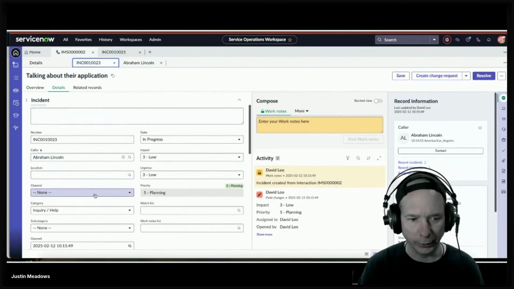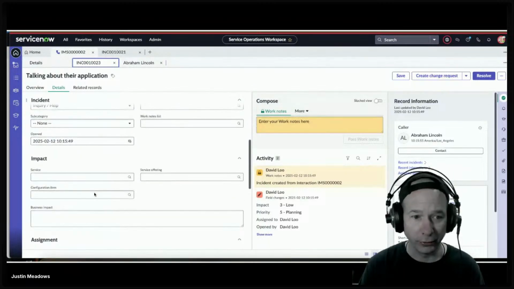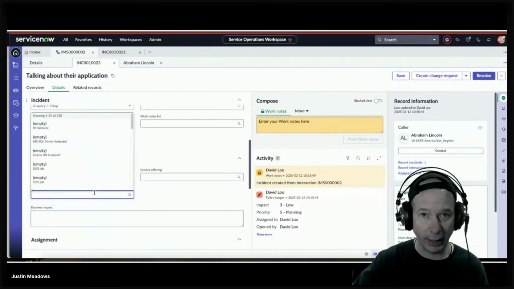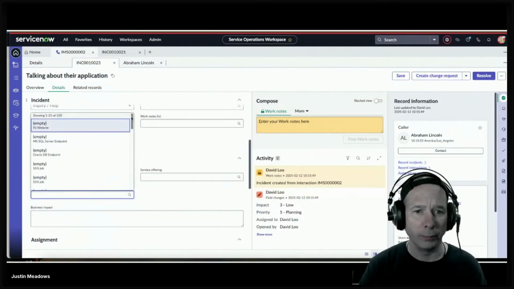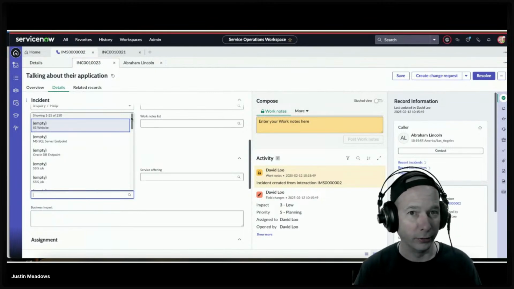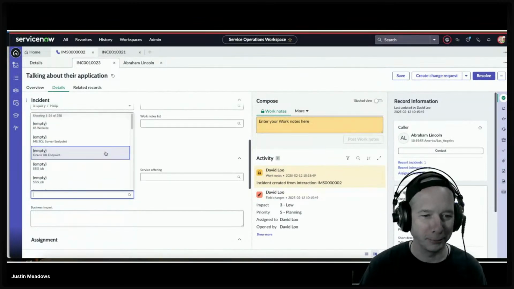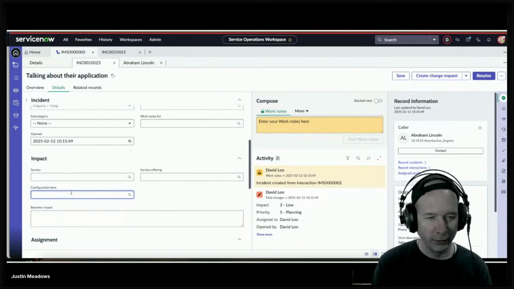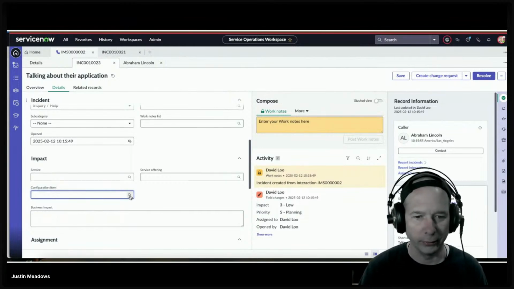Another example might be his configuration item, like what's impacted. Is it a laptop? Is it his mobile phone? Leave a comment: does Abraham Lincoln use iPhone or Android? iOS or Android for Abe Lincoln? Let's see if we can sort that out. Let's see his configuration item. I want to pick a laptop or something.